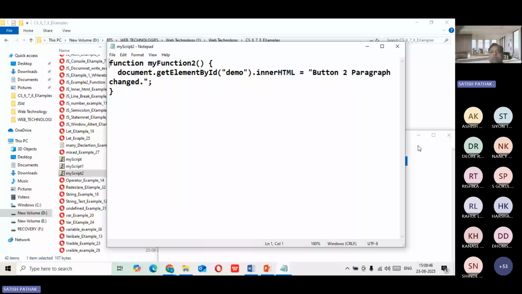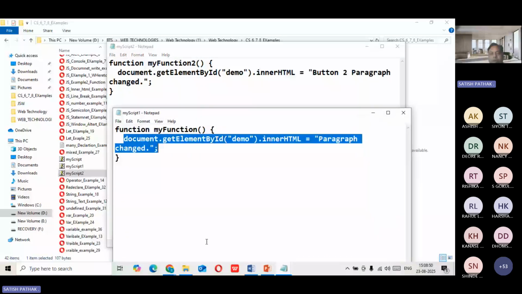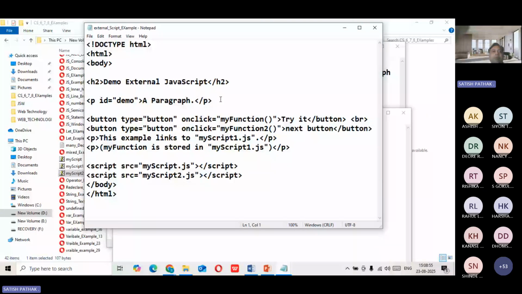So two script files I have. Now look at the structure of the code, the program. We have one header, then we have a paragraph, and we have two buttons. The first button's onclick calls my function. The second button's onclick calls my function too.